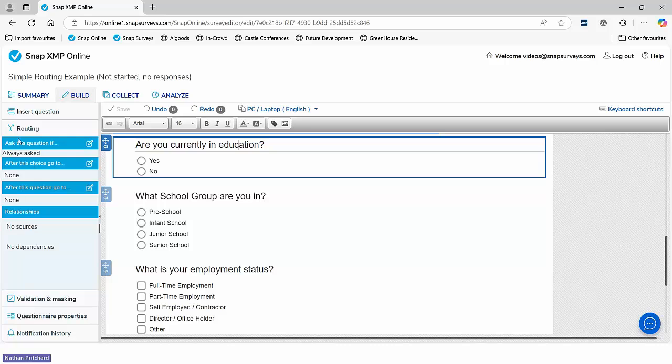So, ask this question if. Here we're specifying when a question will pop up or appear. A simple example might be a question around smoking. It could be set to appear if the participant had previously stated that they are over the age of 11.